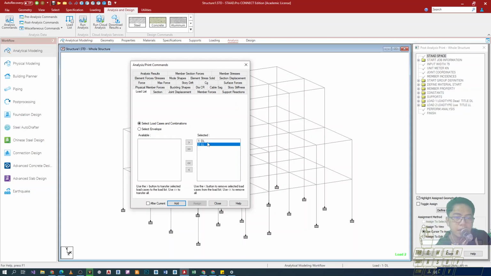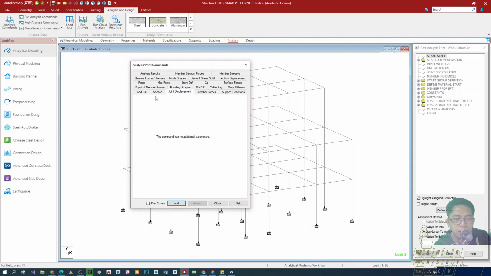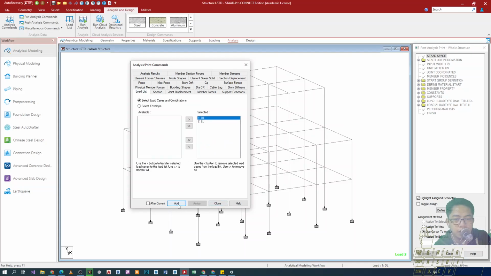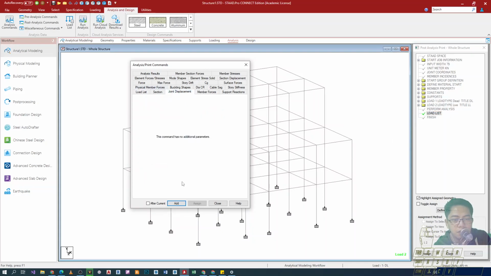Yan. So para maidagdag lang dun sa report, we can also add. So hindi natin na-click. So add natin yan. Malalagay dito load list. Joint displacement. I-add din natin yan para tingnan natin yung mga displacement ng structure. Member forces. I-add din natin yan. Support reaction. Add din natin yan.